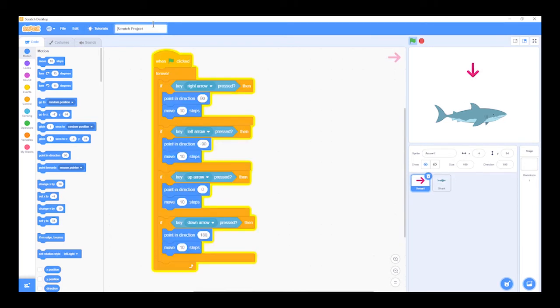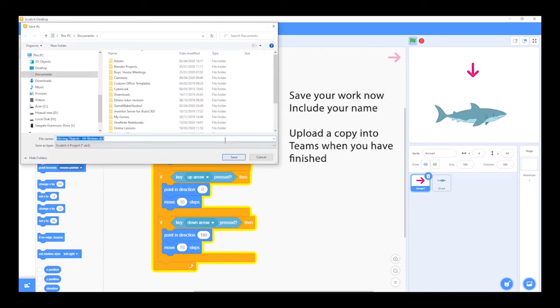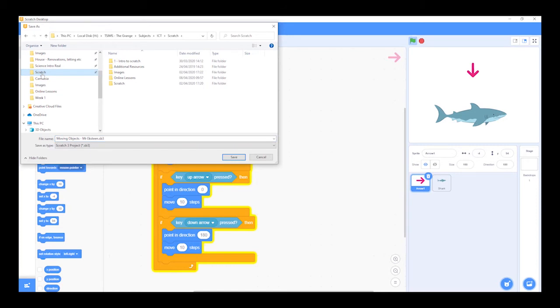Okay. Now one thing that's not very good in Scratch is actually saving your work. We can't just go Control S. We've got to actually save a copy on our hard drive. So I'm going to say there, moving objects. And I'm going to put my name, and I would like you to do exactly the same because I would like you to replicate this, and you're going to move your work for me today into Teams.